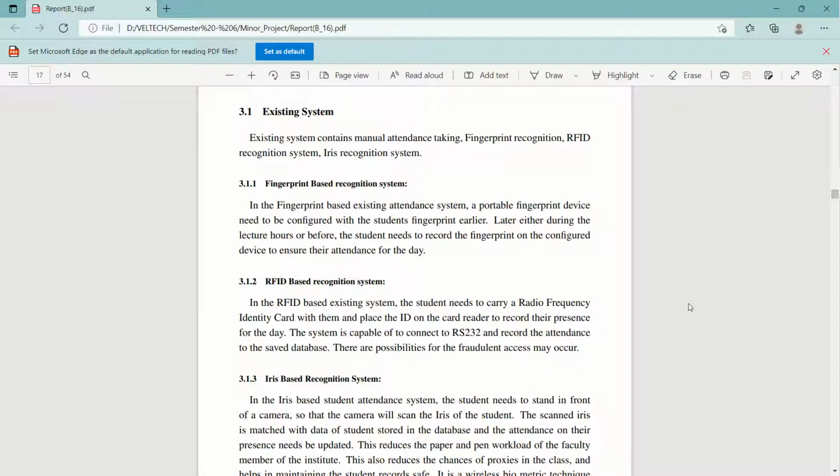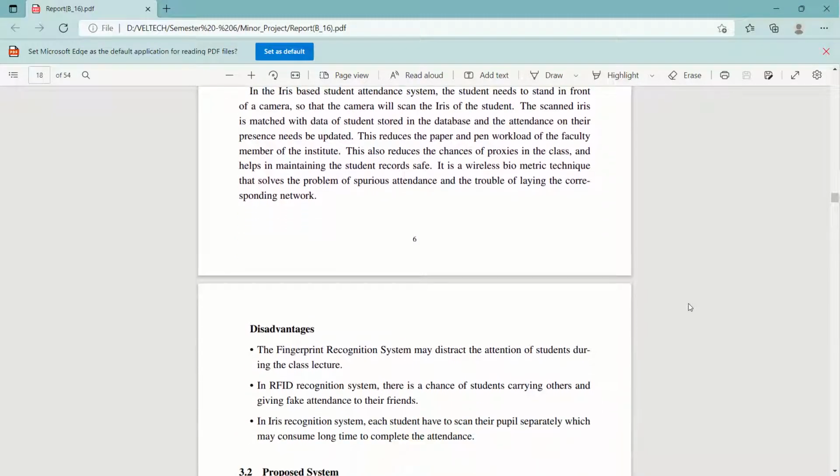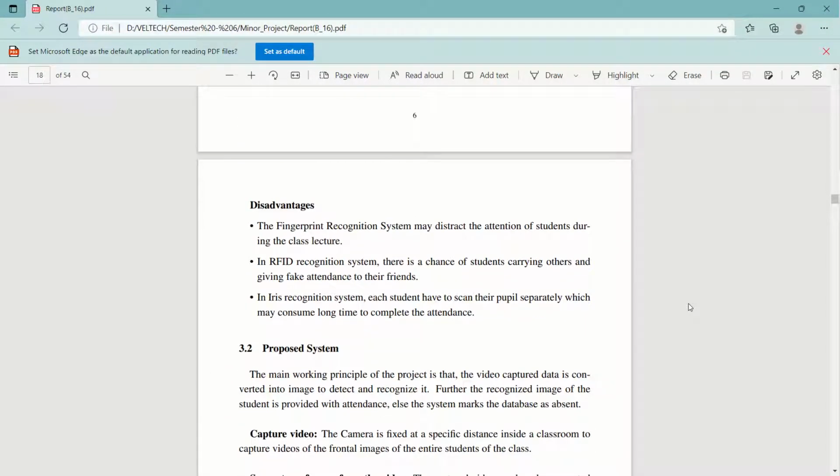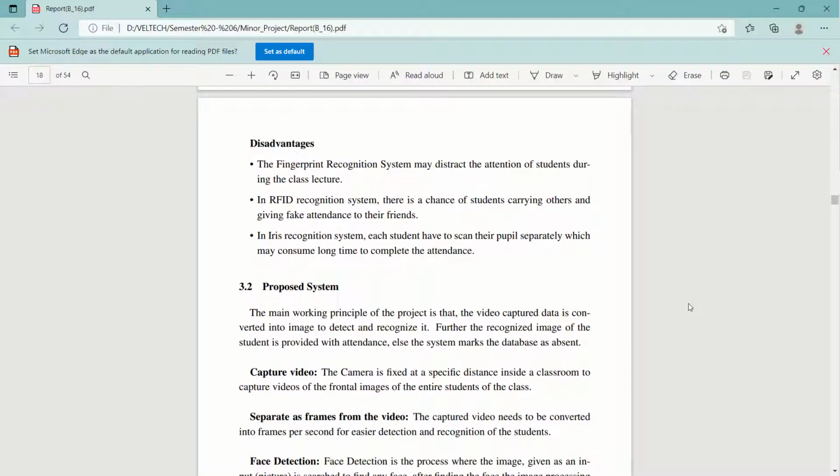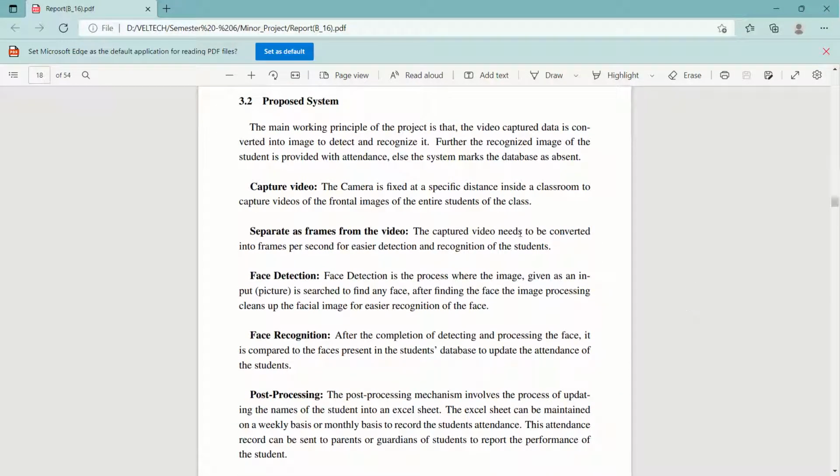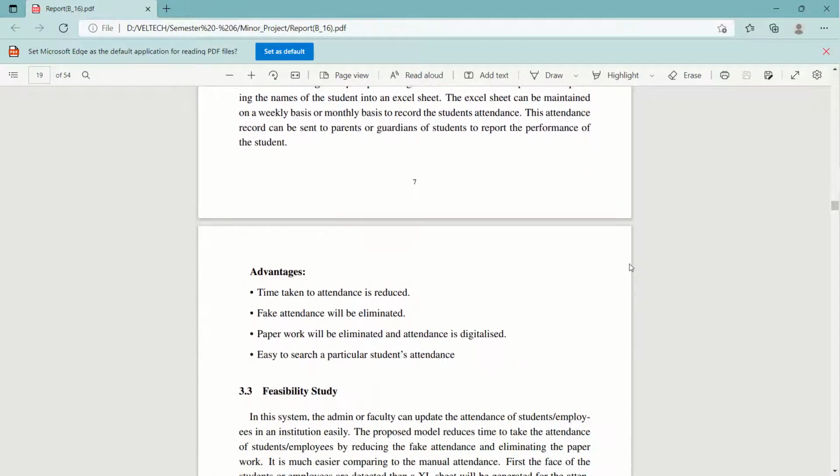These systems, fingerprint and iris scanner, take more time, as every student has to come and give their fingerprint or iris. So we will eliminate that. And RFID means we have to carry a radio frequency tag that is attached to the student's ID card. So there is a chance of faking the attendance of friends by taking their ID card even if they are not present. So we have taken face recognition, in which there is maximum no chance to fake the attendance.